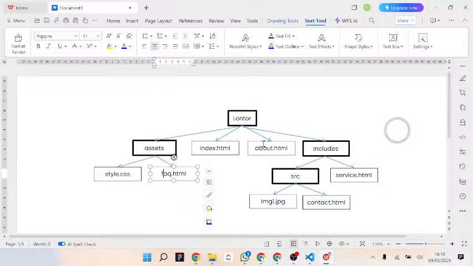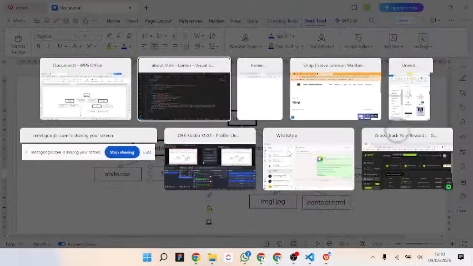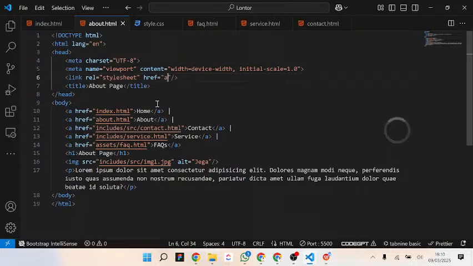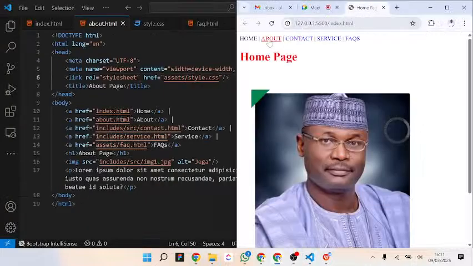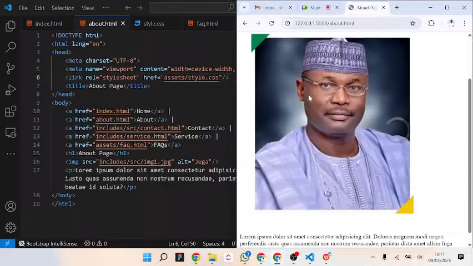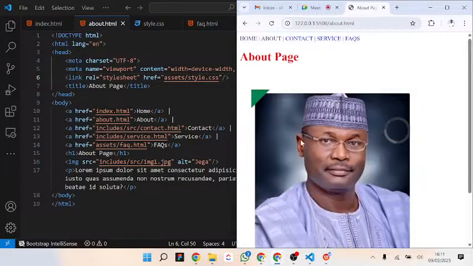Correct. Abiola got it correctly. So I have to say assets/style.css. This is correct. So if I go to the page now, I go to the About Us, you can see everything is working. The image is showing. We are currently in the About Us page. The home is working, the About Us is working, both of them are working perfectly.